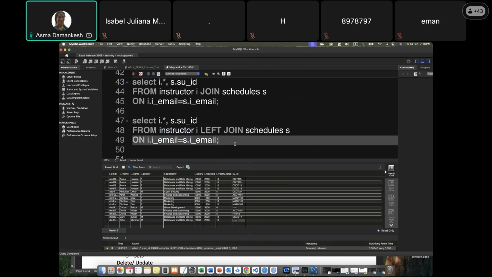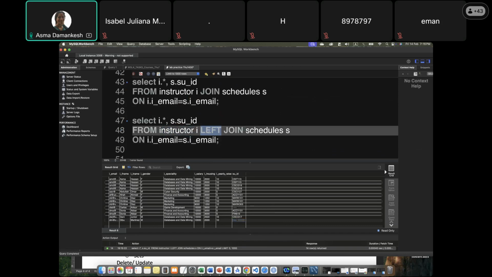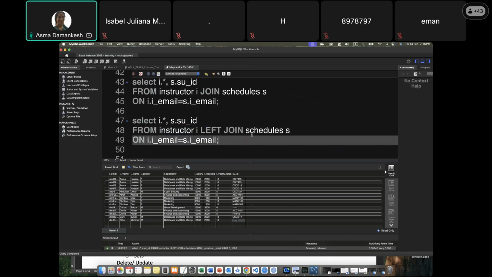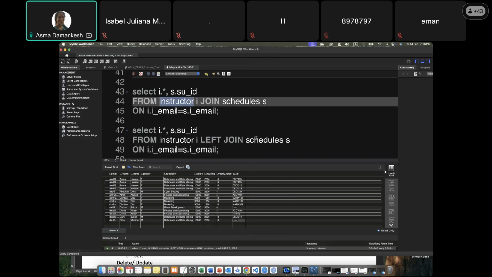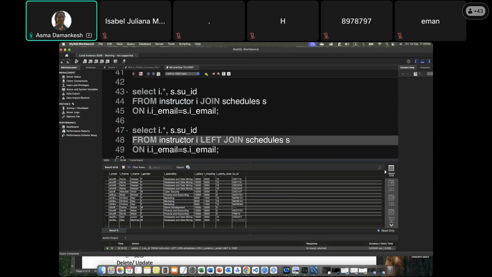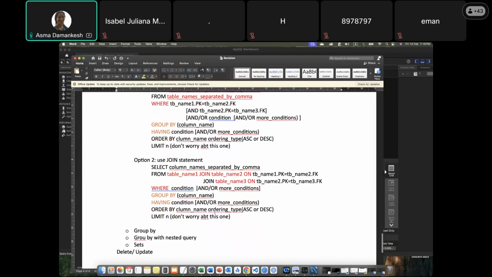So I'm not gonna do the is null thing, but just get an idea of what is left join, what is right join. If I do right join, it's gonna be the same as this because it doesn't matter, because everybody in the instructor is already in here, so it becomes the same thing. Okay, so that is the left join and the right join.